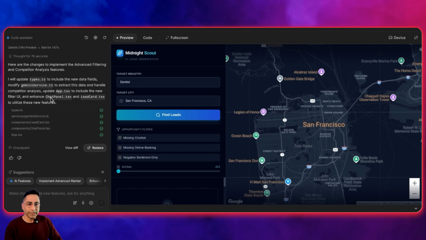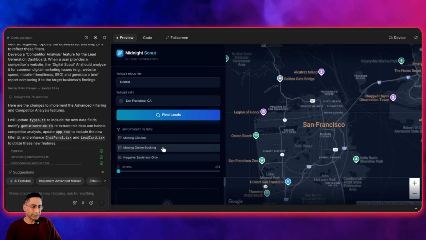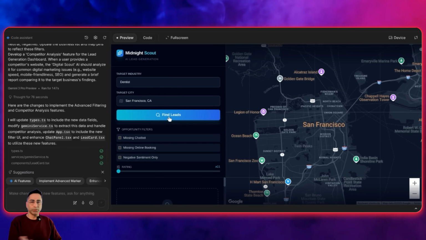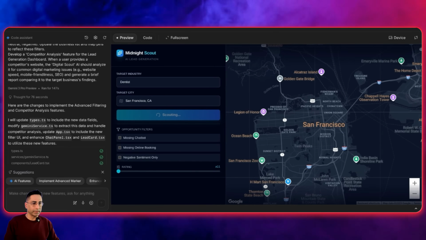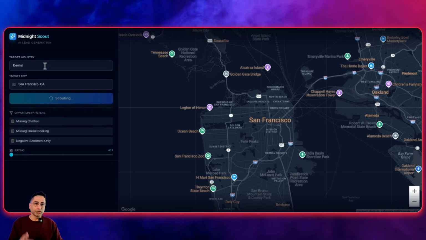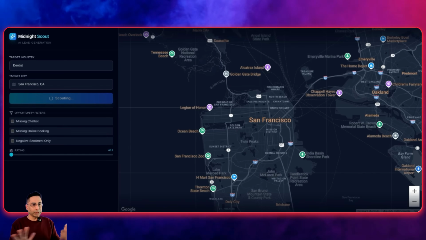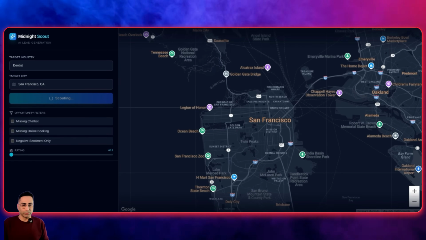All right. So it looks like it has made the changes that we had asked. So it has added more opportunity filters as well as the competition analysis. So let's click on this. And this was not in the initial demo that I had generated because this is live. So you can see that it is adding something on the fly as well. So if I'm looking at dentists in San Francisco, it's going to basically look across Google Maps and go ahead and provide that information for us.